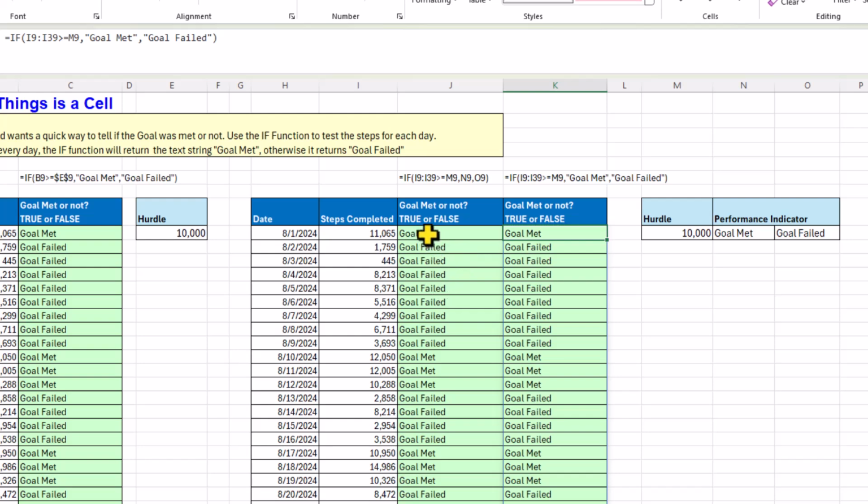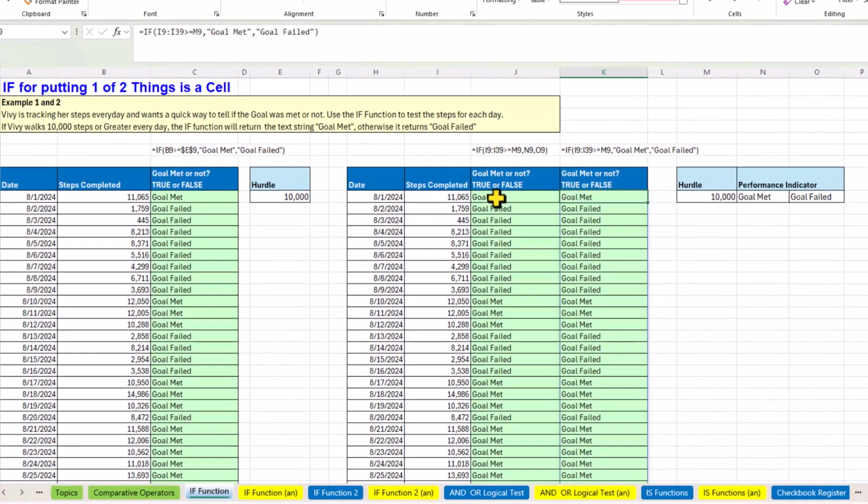So that's the way you will do the IF function, and you can see it's putting one of two things in the cell. If the goal is met, then it's putting that one thing, goal met, if the result is true. If the result is false, then it's putting the other thing, goal failed, or we didn't meet our goal in that matter.